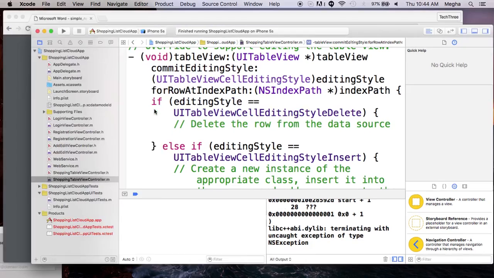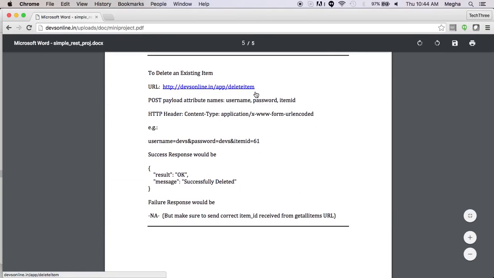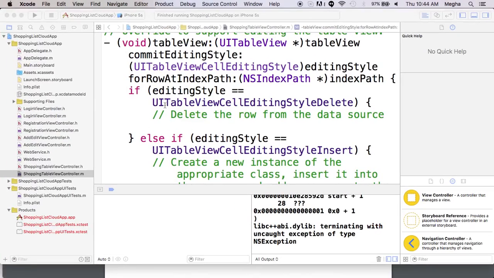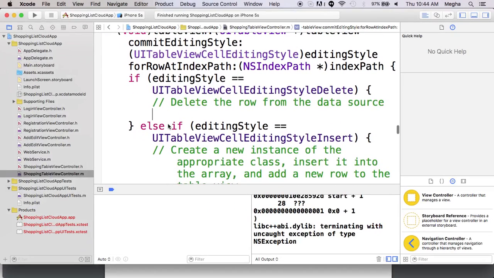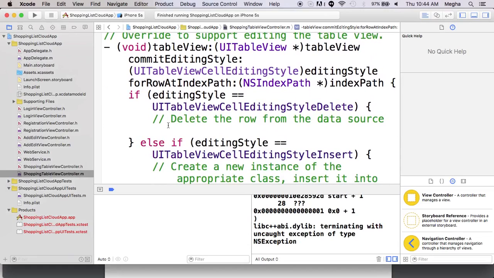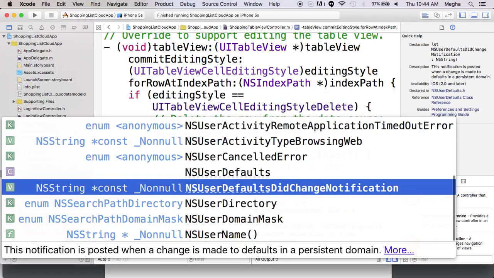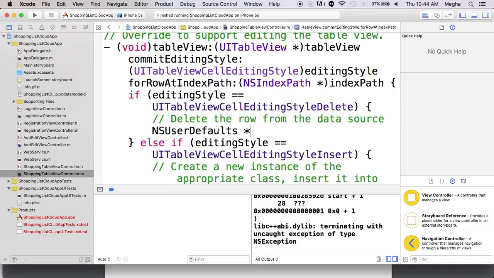So first, what is the web service URL for deleting? This delete item requires the username, password, and the item ID. It requires an item ID, which is the same one I needed for my edit option as well, because it is probably used as a primary key for editing. So let's find it. First, I need an NSUserDefaults, because I need the username and password which need to be sent.